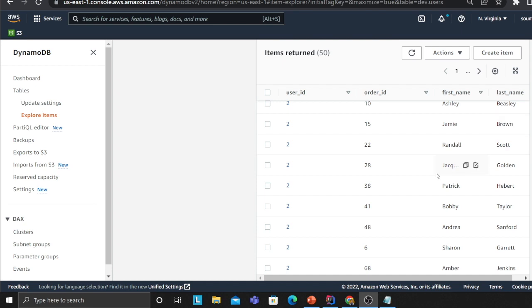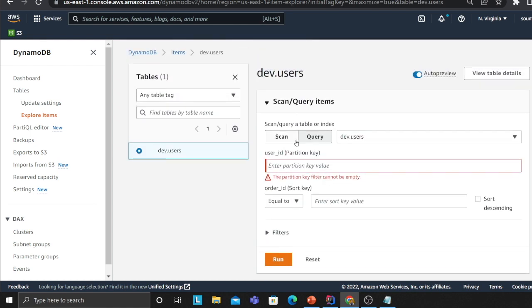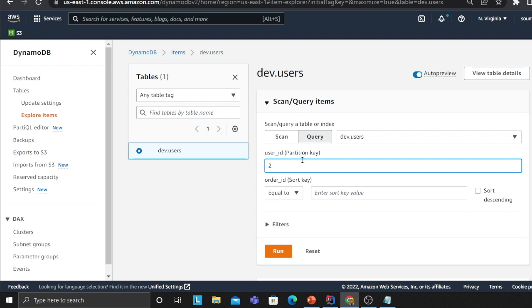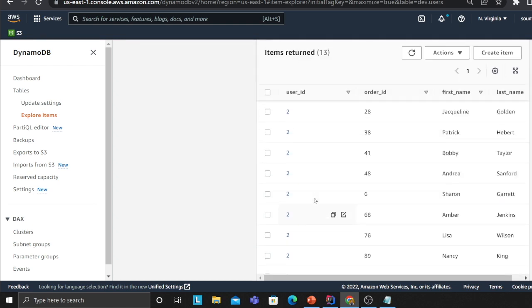Again, these are fake data. How do we query this data? I'll teach you both from the UI and DynamoDB. Say I want to get all the data for user 2. You can come here, select the table, and say, give me items. We don't call it row here, we use the word item. Give me items with the user 2, and you will get all the items for user 2.